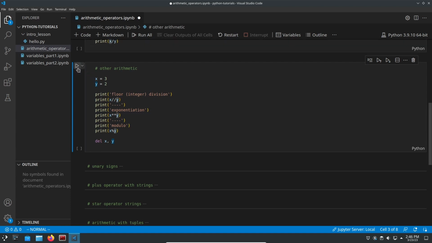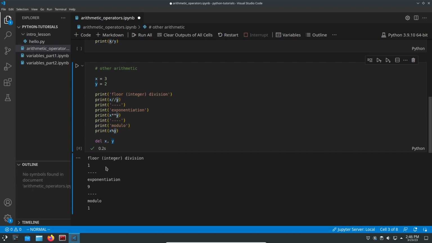So I'm going to go ahead and run this code. And as you can see here, floor division results in a 1 because 3 divided by 2 is 1.5. Round it down, you get 1. 3 to the power of 2 results in 9, which you see here. And 3 divided by 2 results in a remainder of 1, so that's what we have down here.